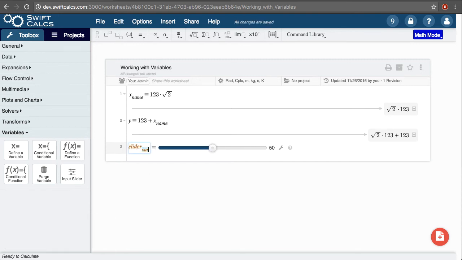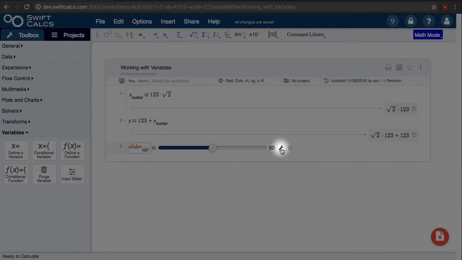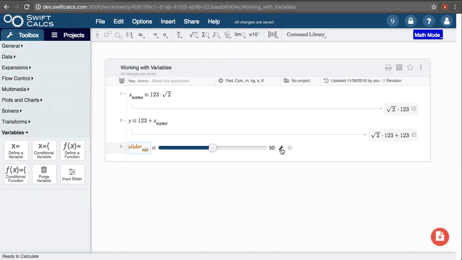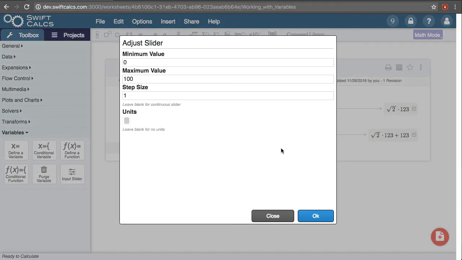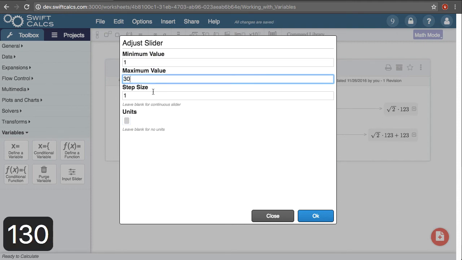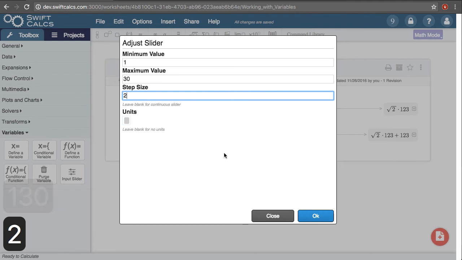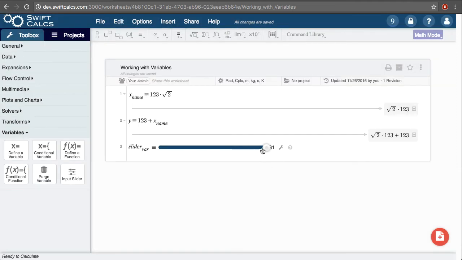By default, a slider allows values from 0 to 100 in increments of 1, but these settings can be changed by clicking on the small wrench icon that appears when hovering the mouse over the slider. We will change this slider to allow values from 1 to 30 at a step size of 2. Simply click and drag the slider, or click and type a new value to change its value. The variable will automatically be adjusted, and the worksheet will recalculate based on the new value.